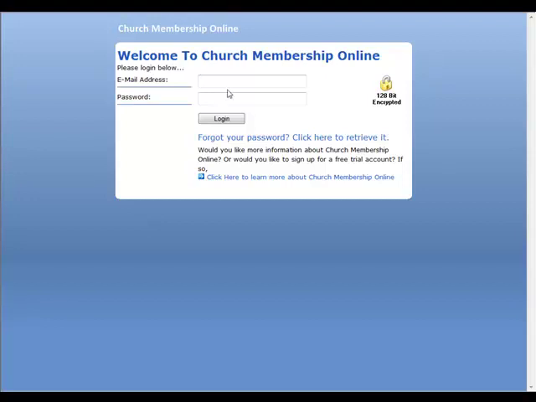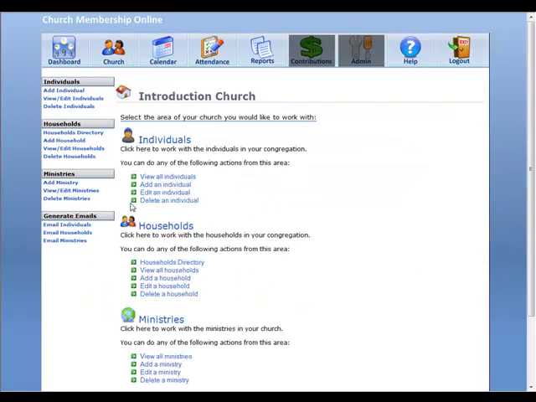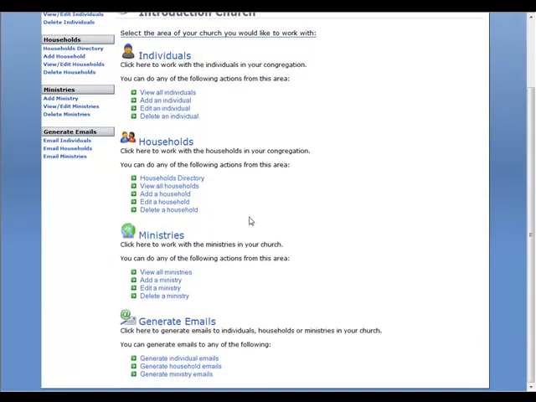So let's begin. First of all, let's enter your email address that was given to you, along with your password, and log in. Now, as before, it opens up to the dashboard, and to do what we want to accomplish in this session, we'll need to go to church. In church, you'll find that there is, among individuals, households, and ministries, an opportunity to add ministries and also generate emails. We'll want to go to add a ministry.